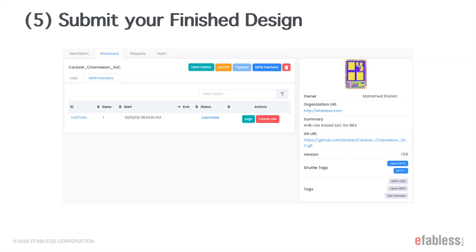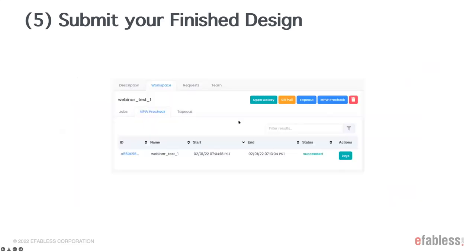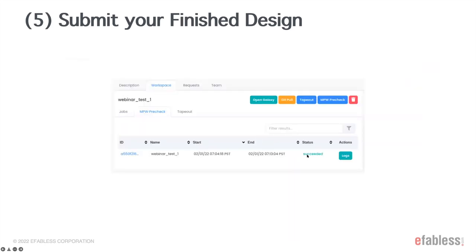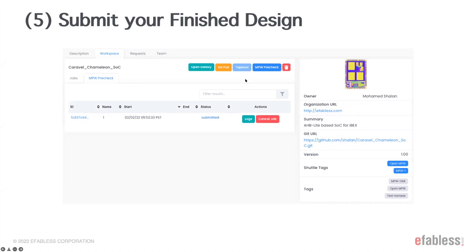the MPW precheck, where you run the precheck again. Now it's not locally, but on the Efabless platform, because you cannot submit unless it passes the precheck on the Efabless platform. You can click on this, and this will bring up a dialog that asks you to give a name to the job, and then you submit the job. It will run the precheck, and if everything is okay, the status goes to the succeeded state. And at this point, the tape out button will be undimmed, so you can click on it.